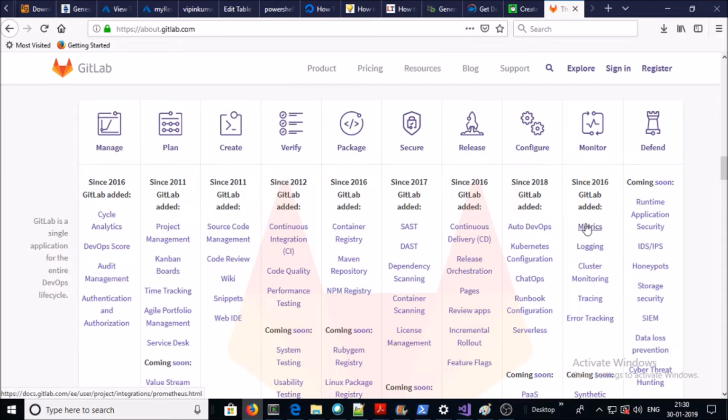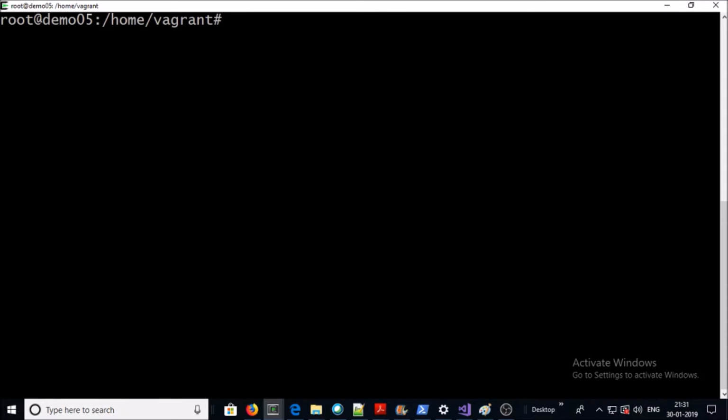GitLab offers two services. One is managed GitLab and second is GitLab open source project. So we are going to use GitLab open source project to install GitLab services on my machine. I'm using Ubuntu 18 with Vagrant machine management.